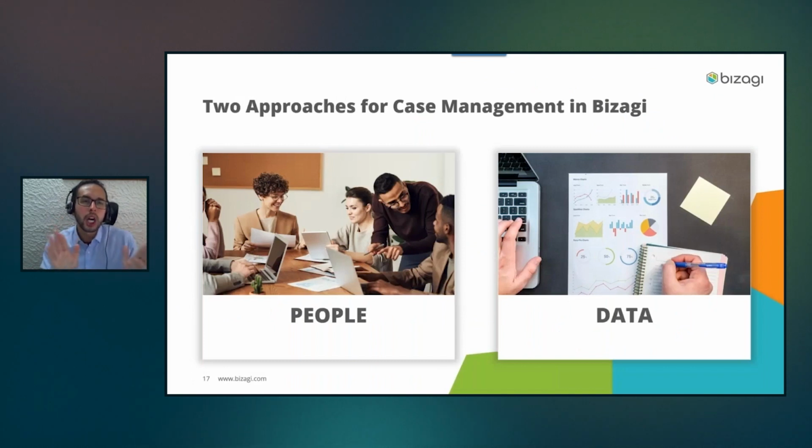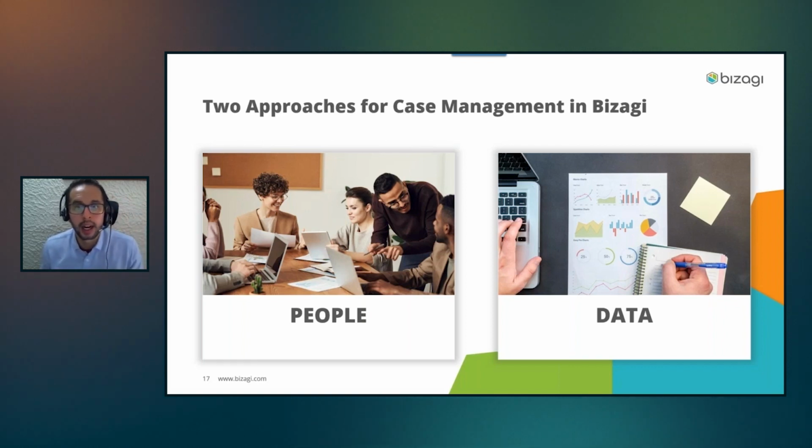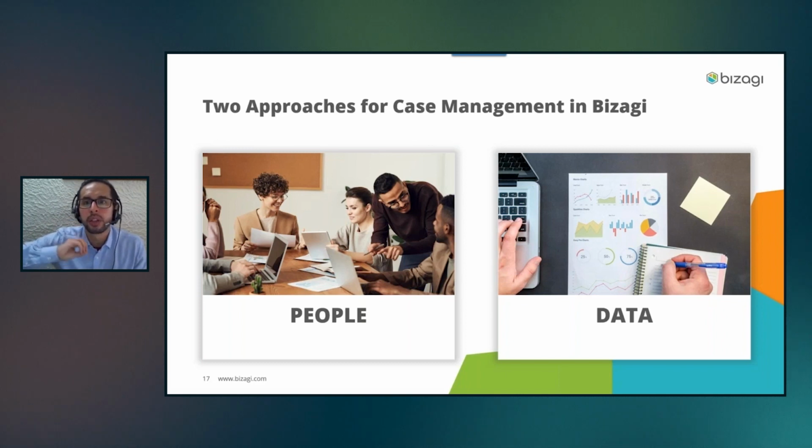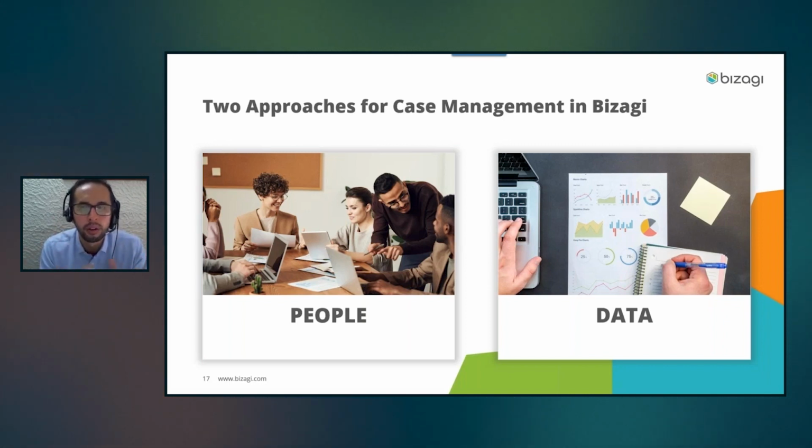So when we're talking about case management in Bizagi, Bizagi provides two main approaches for case management. From one side is the case management based on people, where I need to think about a group of users that I want to customize the experience for. And the second approach is where I want to do case management based on the data. Is the data the one that is going to be in the middle of everything? And I want to know how to customize and how to handle this.